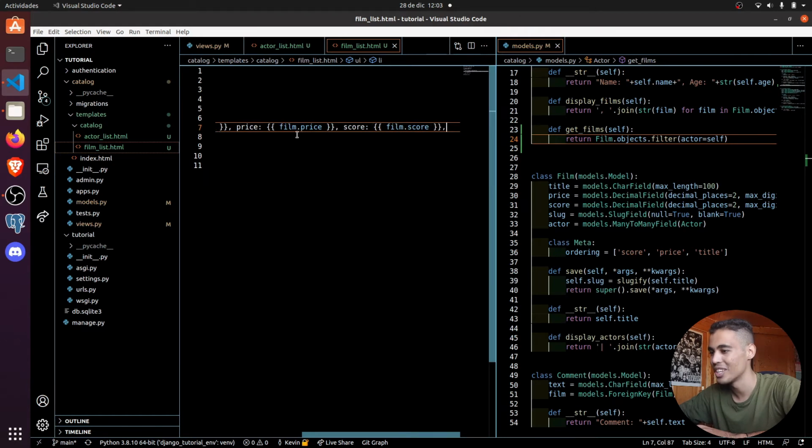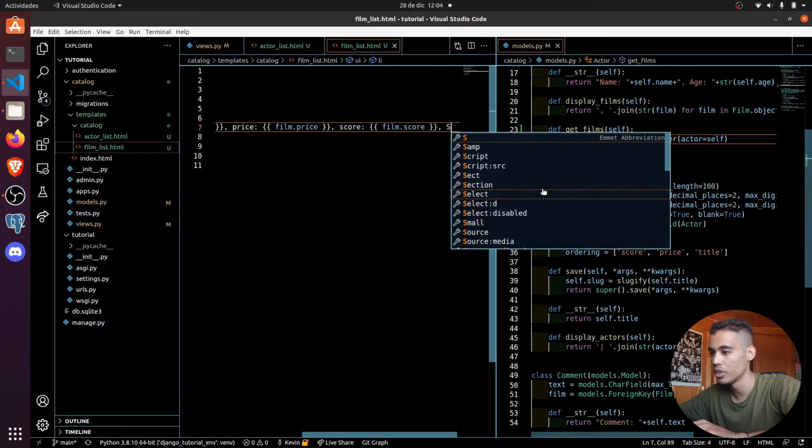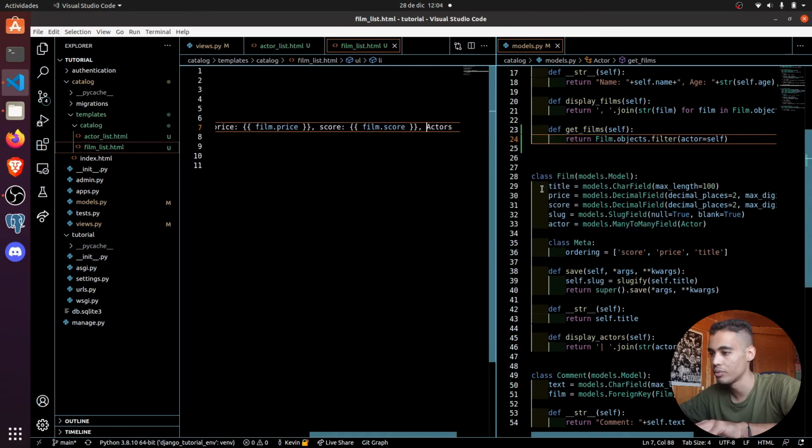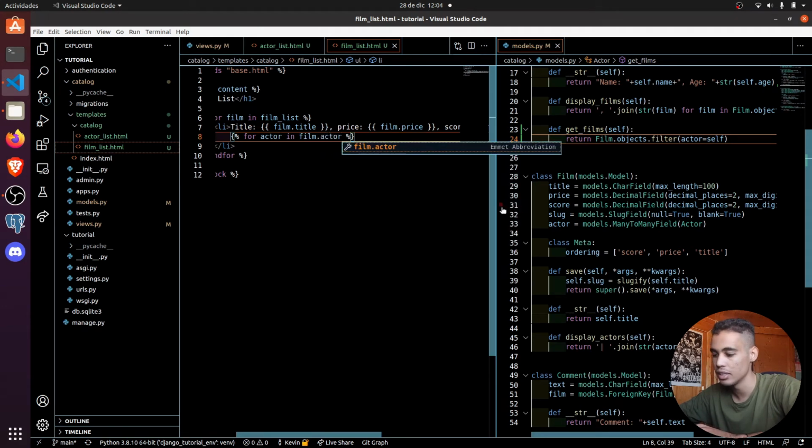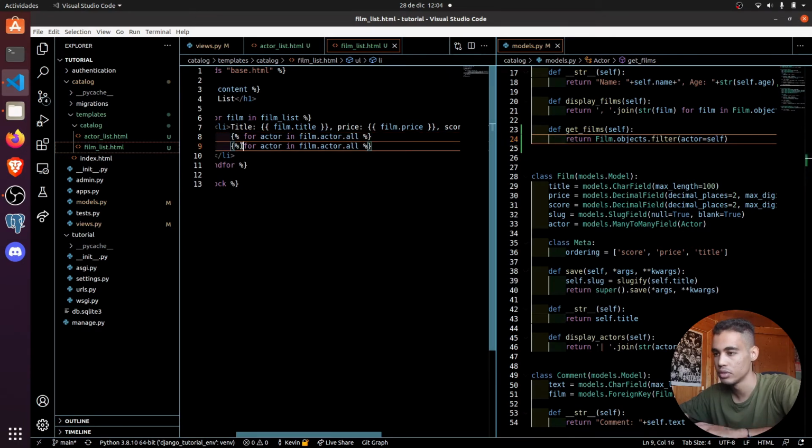Which is now the slug? No, we don't want to put the slug, but we want to put all the actors. So for now, we are going to put here actors. Let's put capital letters, actors. Well, we don't have to put capital letters, but whatever. Actors, and again here we are going to create a for loop. So we have to put a block of code, and here we're going to say for actor in film actor, because this is the field, and we want all the actors. We have to also put this here.